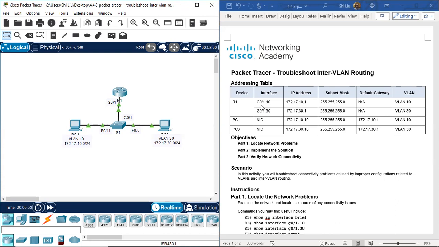Like here, G0/1 is the physical interface. The .10 sub-interface represents VLAN 10. .30 represents VLAN 30. When we configure a sub-interface, we configure the same sub-interface number as the VLAN number, like .10 for VLAN 10, .30 for VLAN 30. It is not required, but it is customary, and it's easy for network management.